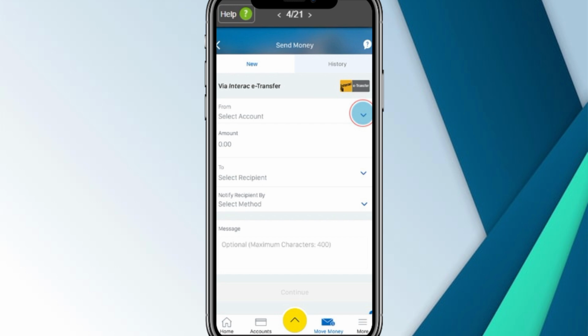holder like yourself. Now, choose the RBC account you want to send money from. This might be your primary checking account or another account you hold with RBC. Make sure you select the correct one to avoid any mix-ups. Once you've chosen the account, it's time to enter the amount you want to transfer. Double-check to ensure the amount is correct, especially if you're sending a significant sum.